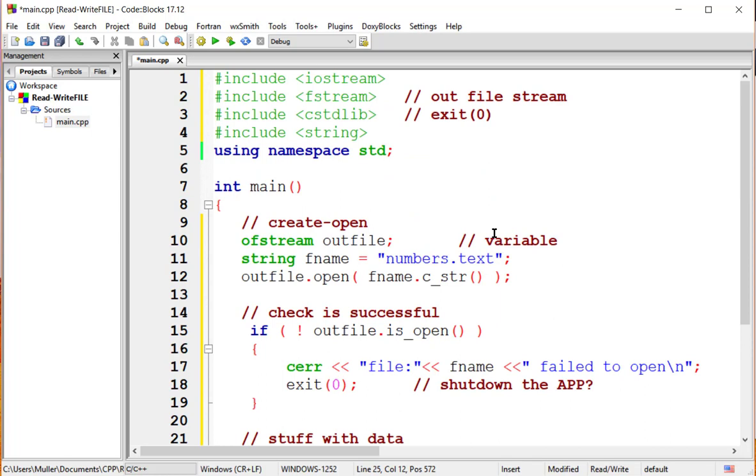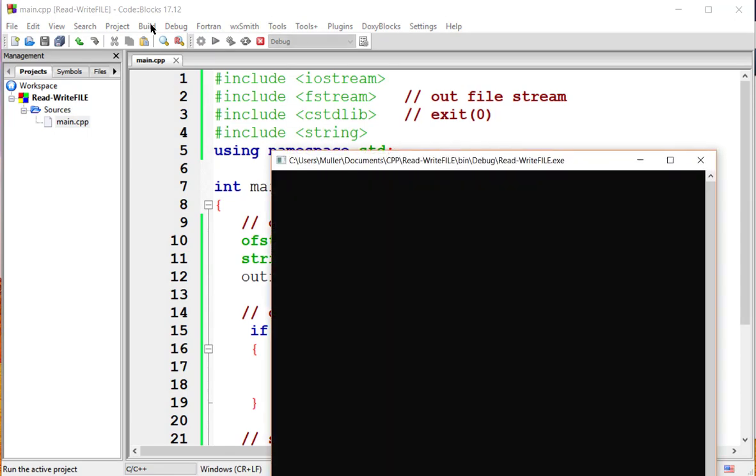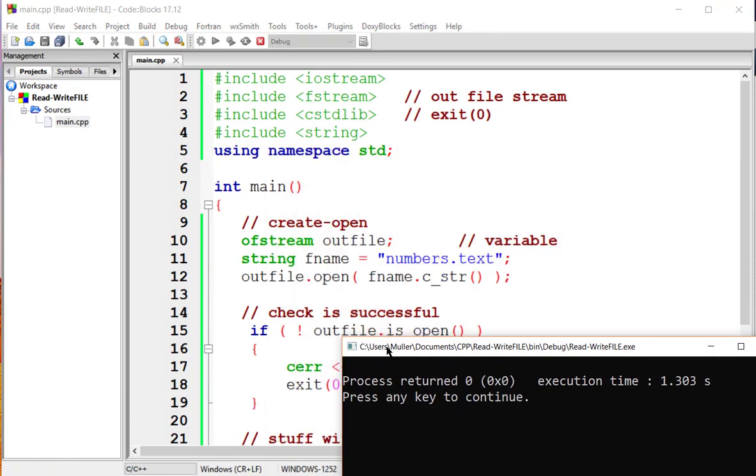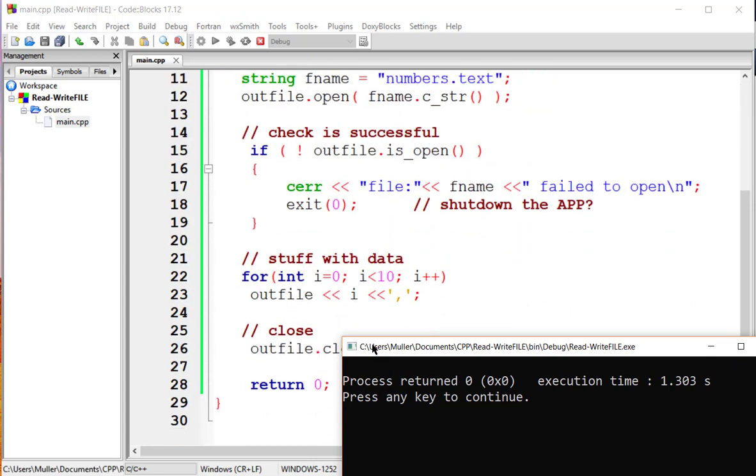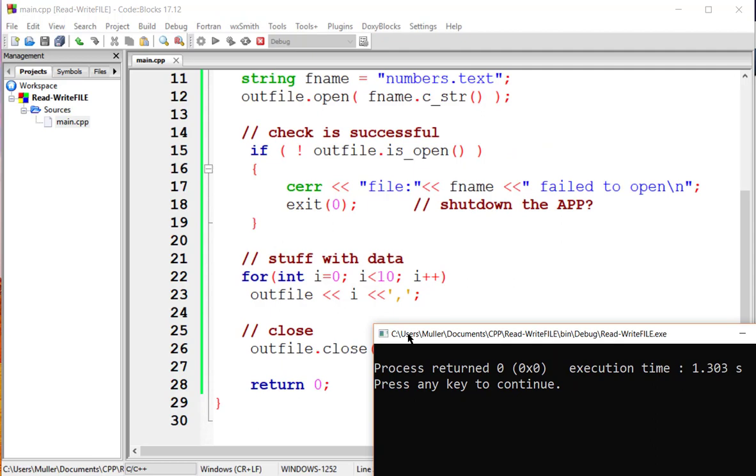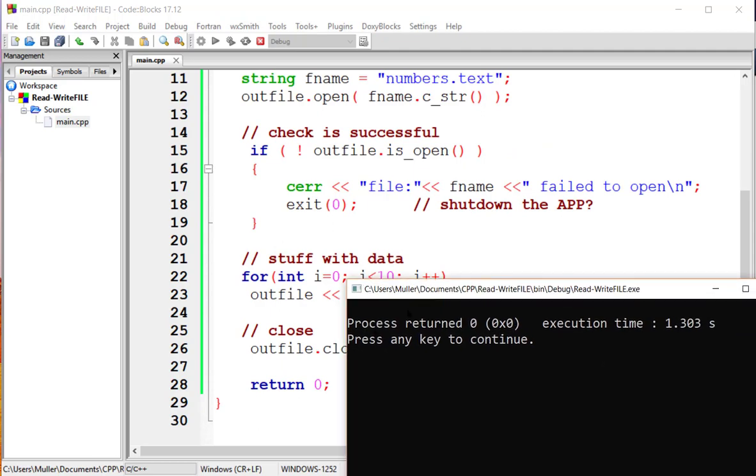Now what I'm going to do is save this, compile and link. So I'm going to build it. Hopefully I have no typos. No typos. And I'm going to run the file. Run. No messages printed out. Everything is sent to the file, and it just closes. Not the greatest program.